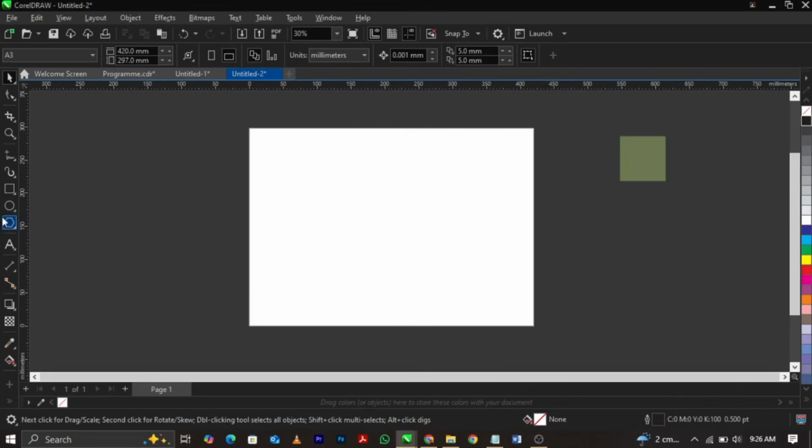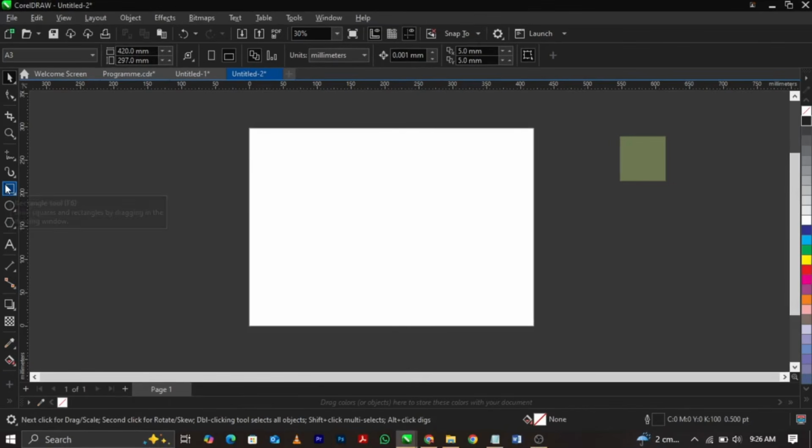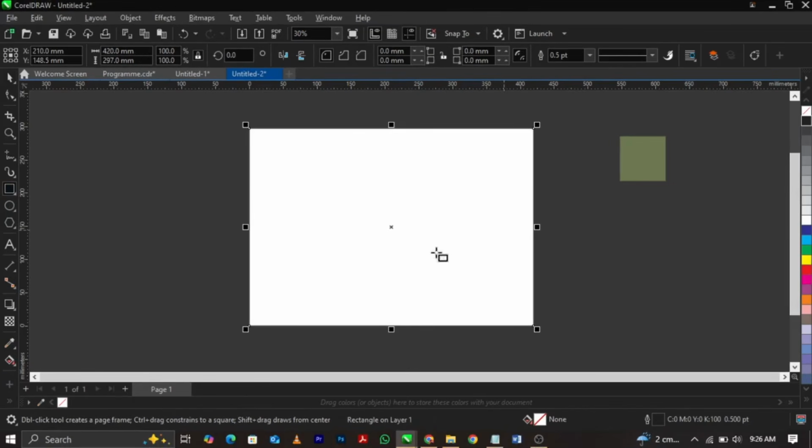Then locate your rectangle tool. This one you're seeing here, the rectangle tool. Once you locate it, double click on it, it will bring itself to this page. Now the next thing we're going to do is demarcate this page. I've done this countless times, but for those who are joining us for the first time, I'm going to do this for them to understand. Now I'm going to just drag this to this center.